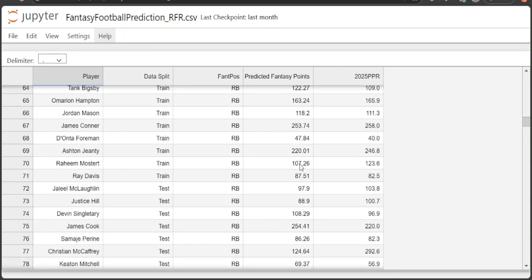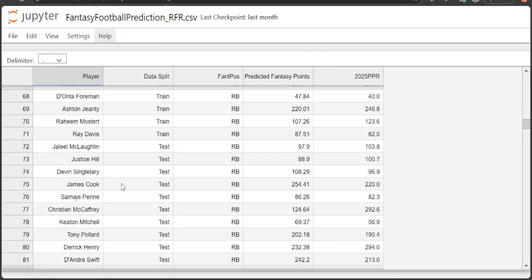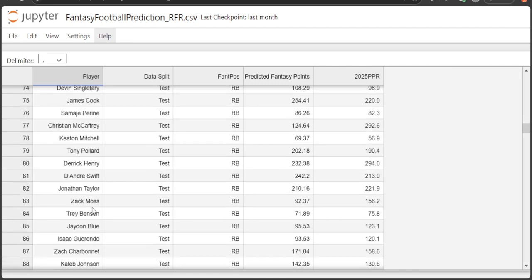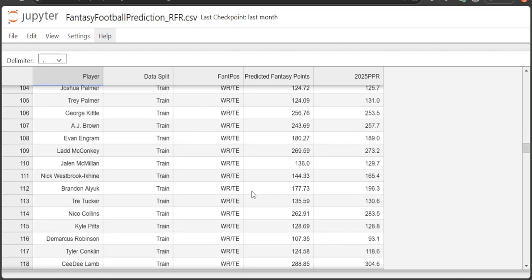Woody Marks, 95, 95. That's really close. I wonder if there was one in the testing data, a rookie in the testing data. There's Jaden Blue. Since he was drafted in the later rounds, I probably put like 90 or 100 fantasy football points for him, and the model took those stats and put 95. So that's pretty accurate. And the CBS model has 123, so it's not too far off either.